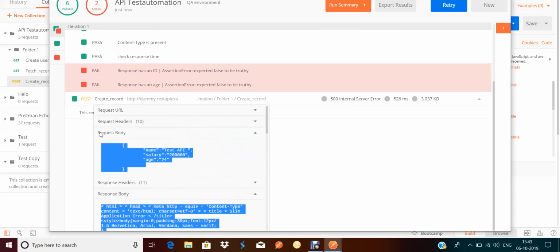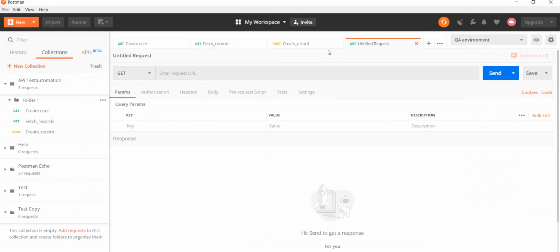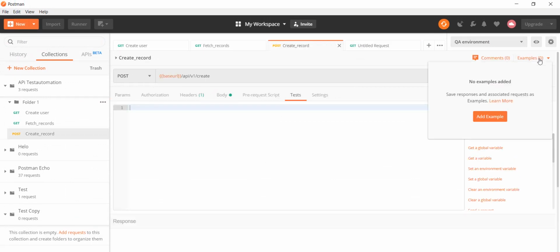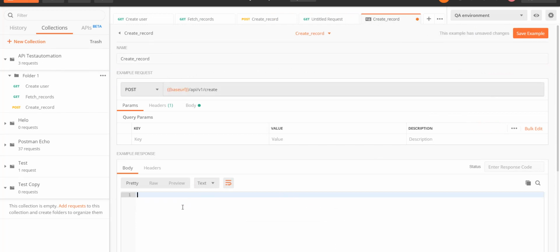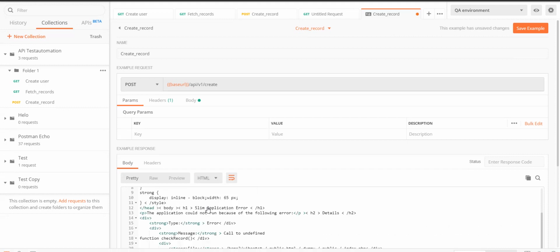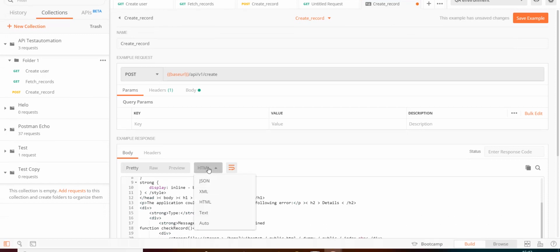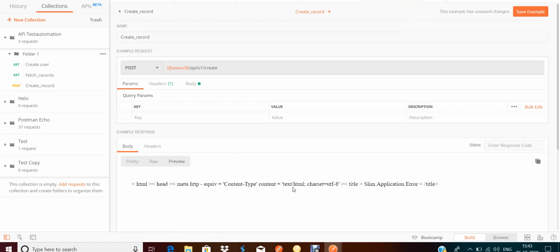If you get the HTML as a response, Postman provides a very good feature. From here you can click on add example, just paste it over here and select HTML. And then you can click on preview and it will show you.